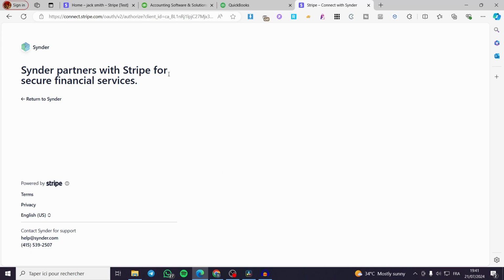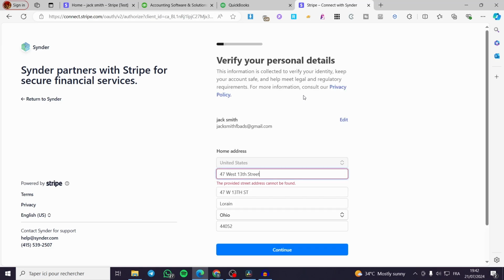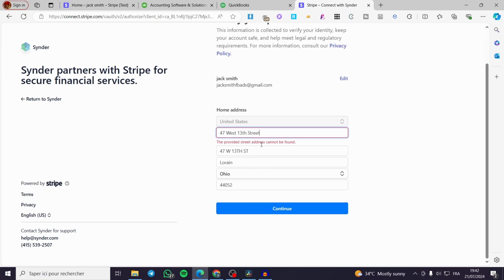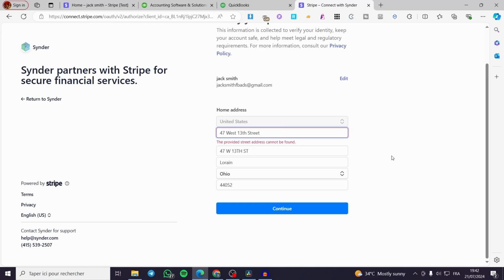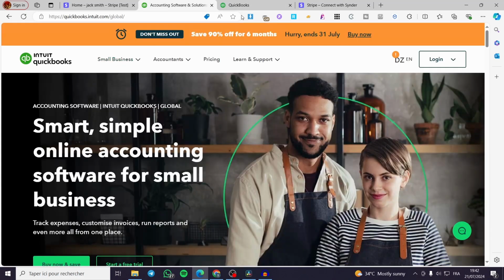But here, Sender partners with Stripe for secure financial services. Here it will guide me to make or provide the information that I am missing. When I finish them, I will be set and everything will be good. At this step, I will not continue to connect the two platforms, Sender and also QuickBooks or Stripe, but I will let you continue this with your own, because this demands your own addresses and your own information. I cannot give you or provide you with my personal information. Now when you finish this, you are going to click on connect and congratulations, you have set everything within your QuickBooks.